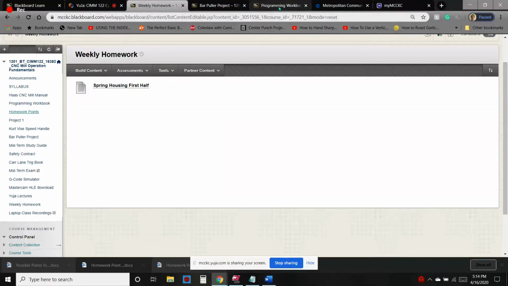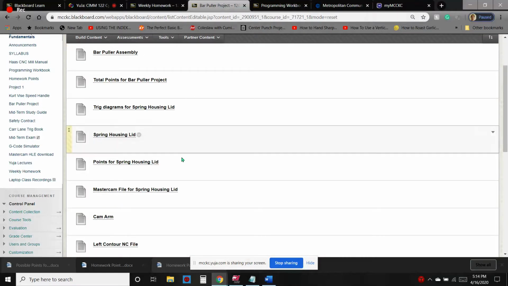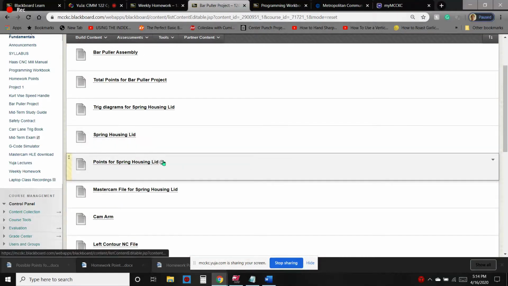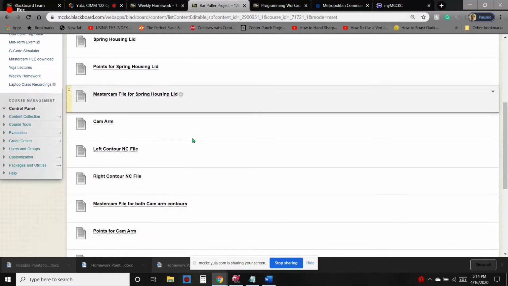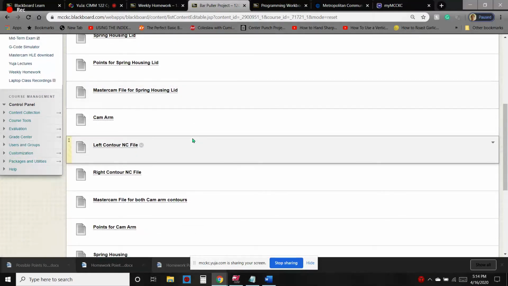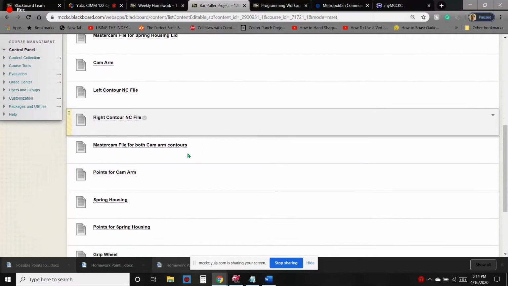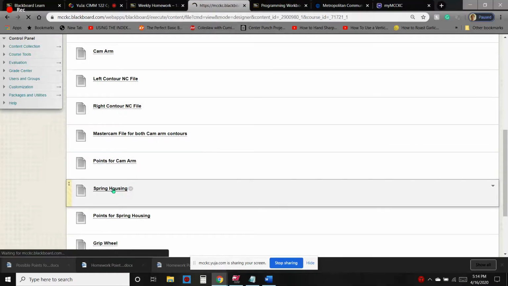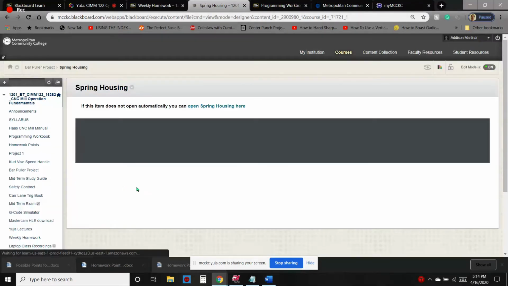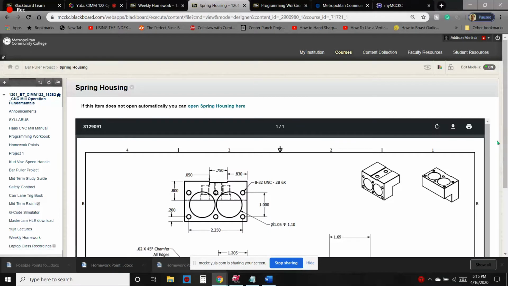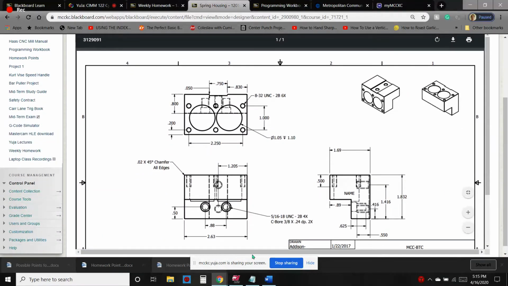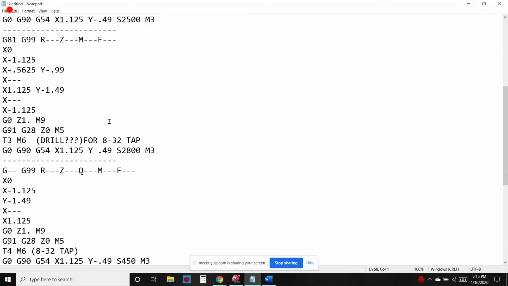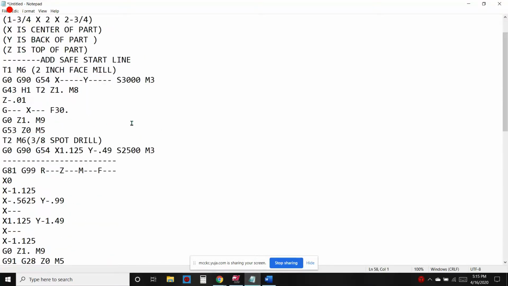All right, let's get into programming the bar puller project and the spring housing. Don't tell me I deleted it. Spring housing. Oh, here it is. All right. So far, if I remember right, we have not a lot done. We faced it.